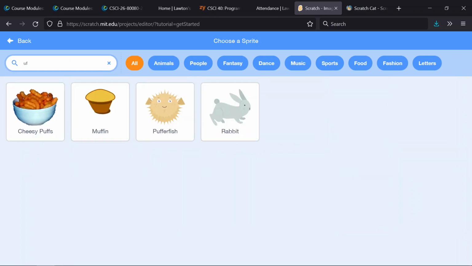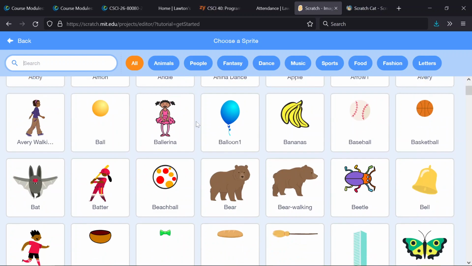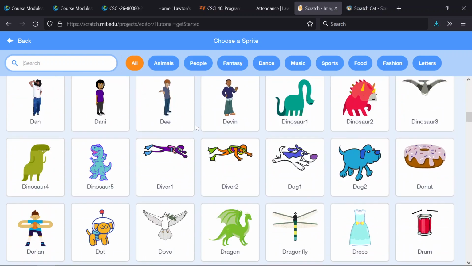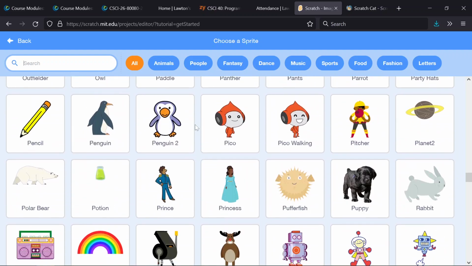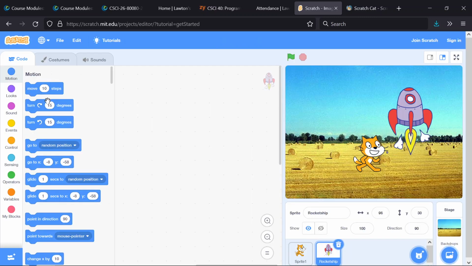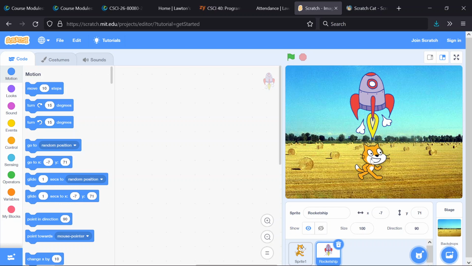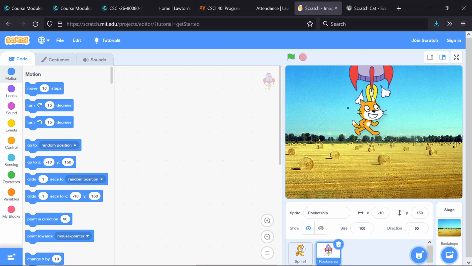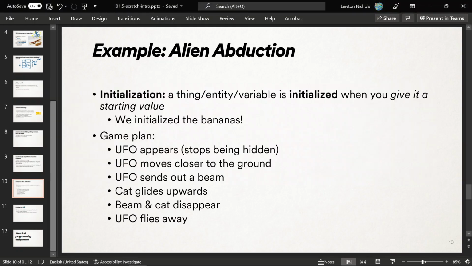This UFO, alien saucer. It's somewhere. It could be a circle even. Let's see. A spaceship. Yeah, let's do the rocket ship. That'll work. So what we'd like to do is have this come down, send out a little tractor beam or something, and bring the Scratch Cat up and move along with him. Okay? That's the goal. So here's the game plan.